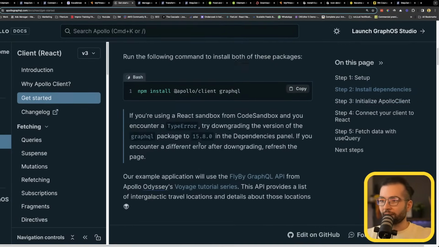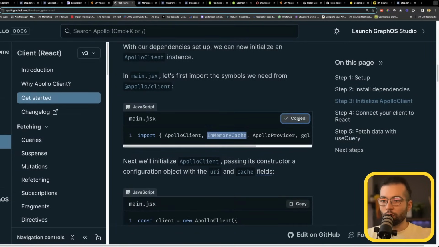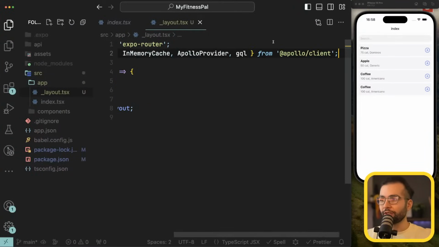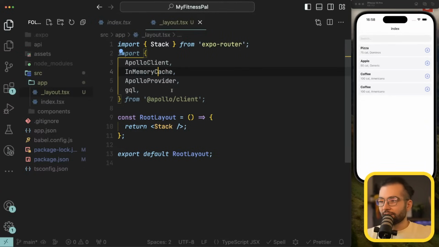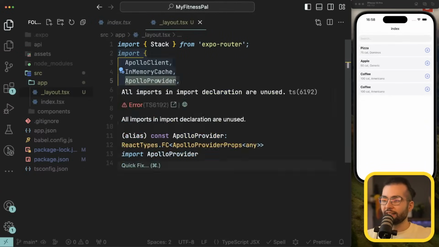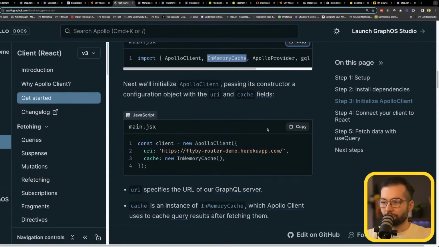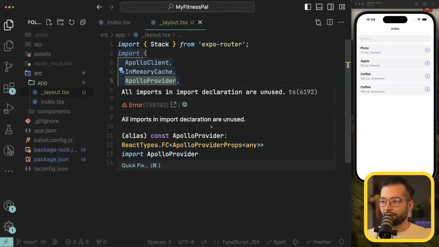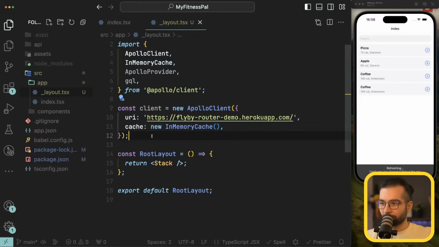Let's go back to the Apollo documentation. In step 3, we need to initialize Apollo Client. Let's copy these import commands, and in the root layout, I'm going to import them here. It imported Apollo Client, something more like Apollo provider, but let's see how we can define the client. If I scroll down a bit, this is an example of defining the Apollo client. Let's copy it and define the Apollo client above our root layout.